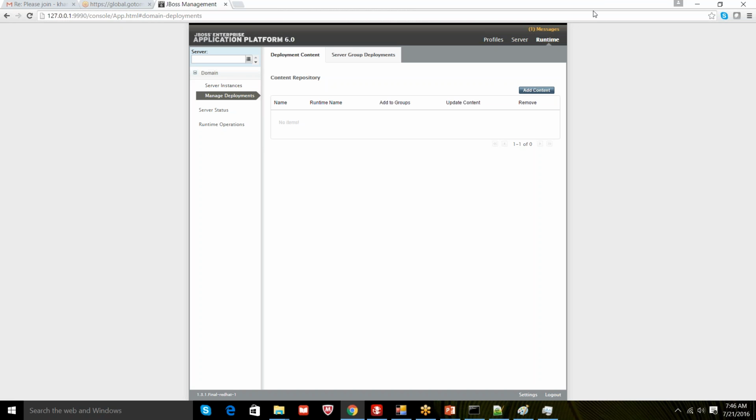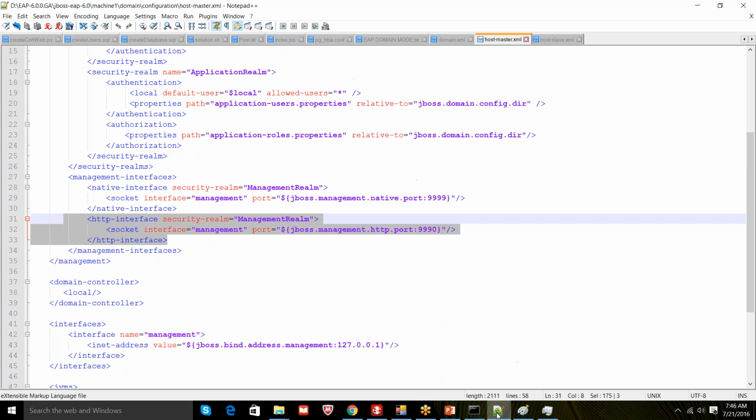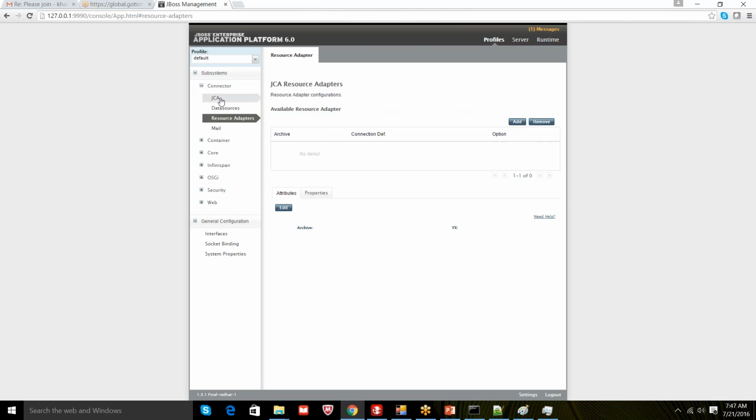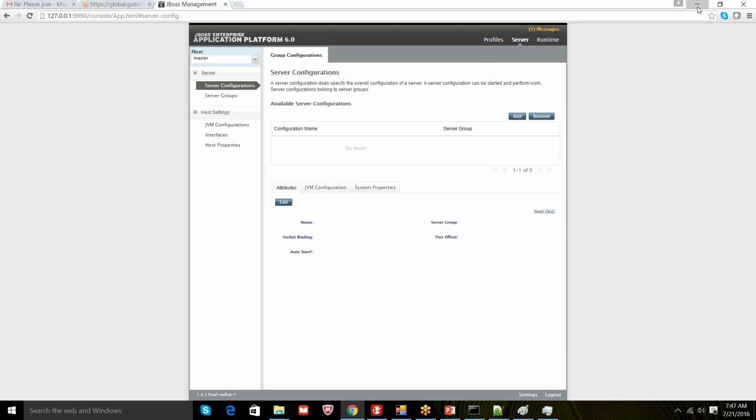Okay, so this is what we have. We deploy applications and everything on the servers, but we have only started our domain controller process. So we don't have any servers, we cannot deploy any applications, and we cannot do anything on the domain controller right now. So let's start a host controller.